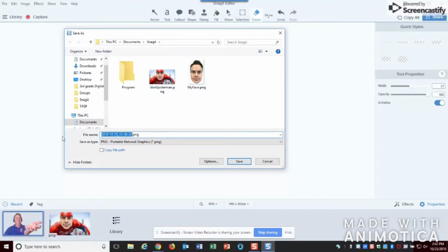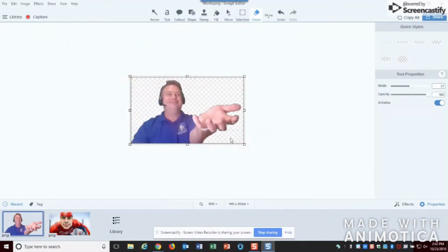So I'm going to call this World, because that's going to be the topic of my poster. And I want to make sure that my file is a PNG. That's important, because if it's a JPEG or something else, it's not going to work. I want it PNG. And I'm going to go ahead and save it. Now I can close this because I'm done with that.